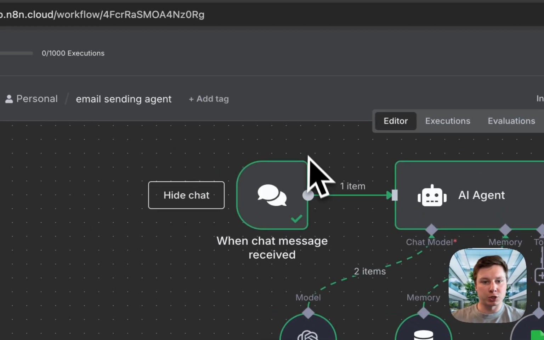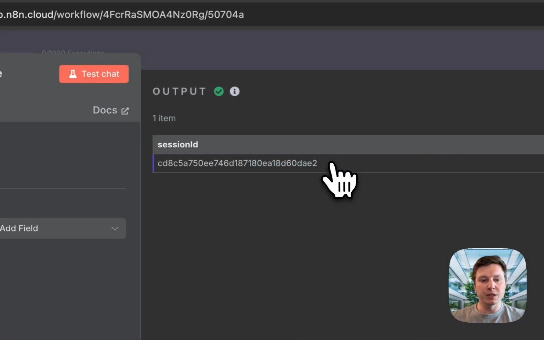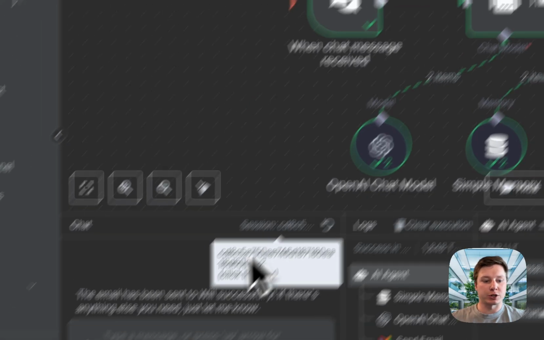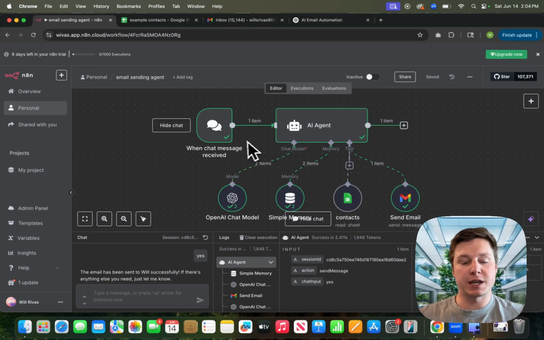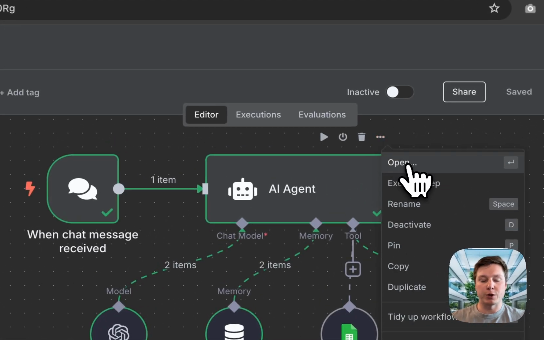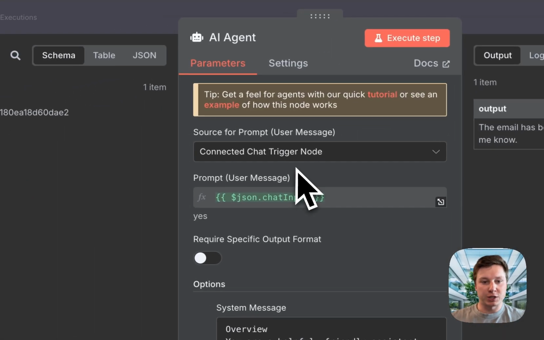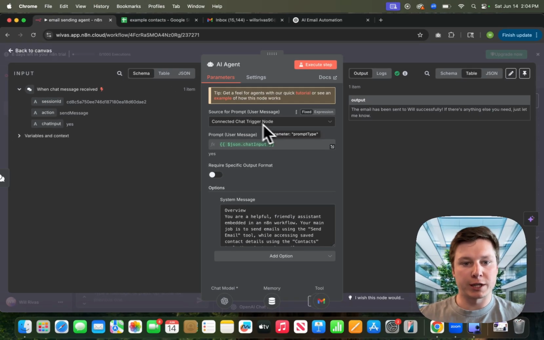Starting out with the trigger, we're going to open this. This is just a simple chat trigger. Whenever we enter a chat down here, the AI is then going to take that and figure out what it needs to do. And the agent right here, if we open this, this is what the agent looks like. It's connected to the chat trigger node, and that's where it's going to receive the input.